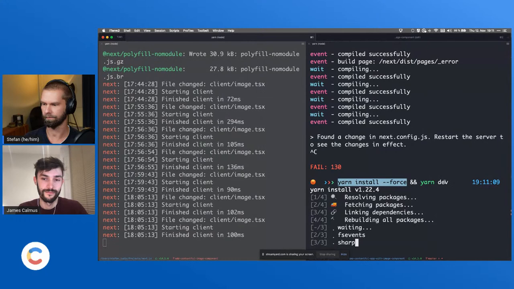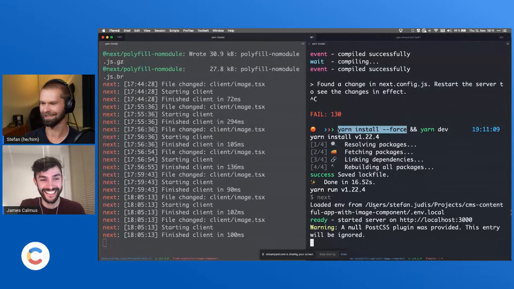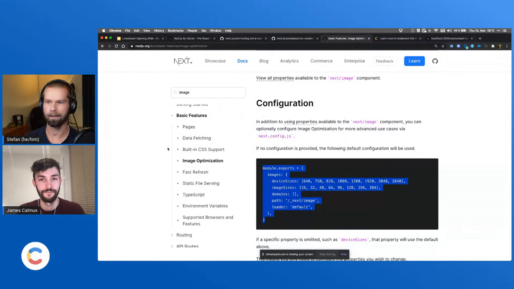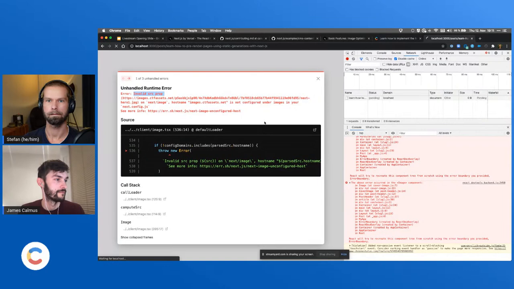Oh, my cursor is going fancy. Perfect. Cool, for live streaming. So let's go back. We now have a new config, and we can go back and see what happens. Let's do the refresh.